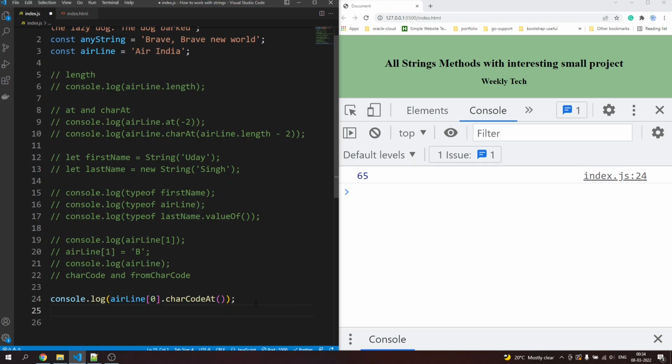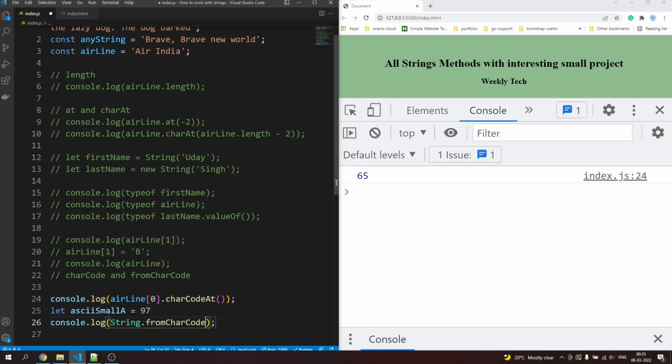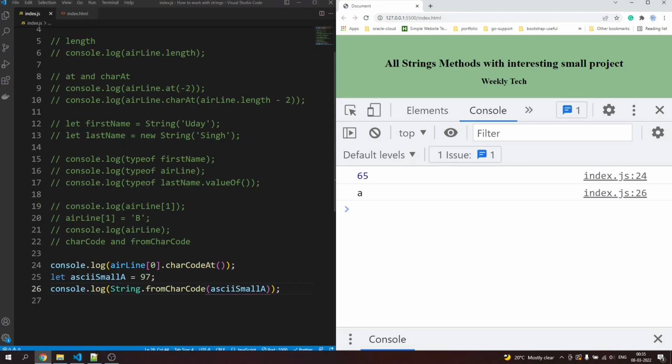So let me show it to you. That ASCII, small a will be 97, and then you can use String.fromCharCode to get the character of that particular ASCII code, and you'll get small a in the output. Obviously you can do it like this. You can get the character code using the charCodeAt method, and you can pass it to fromCharCode and you get the same output, capital A.